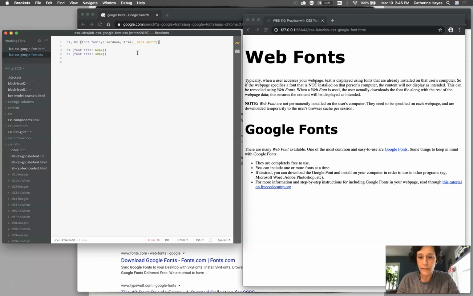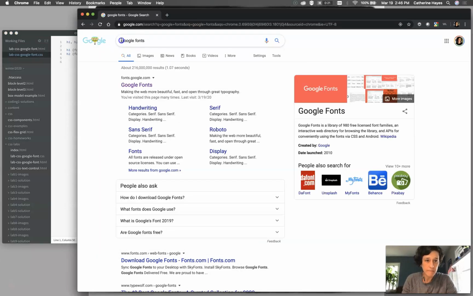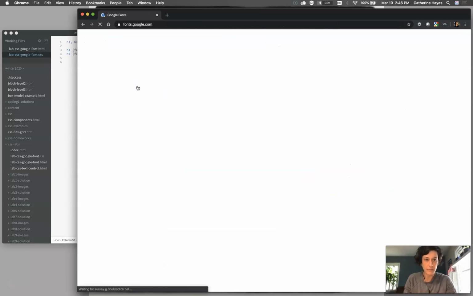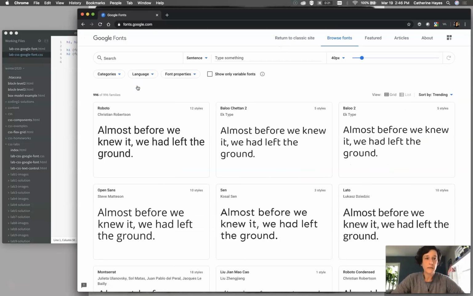Okay, so Google Fonts is an example of a type of web font. I'm going to go over to the browser here. I just went to Google, typed in Google Fonts. That takes me to the Google Fonts subsite. There are lots of other types of web fonts. There's Adobe Typekit, Font Squirrel. I can't even remember all the others, but there are lots of different web fonts. I'm just going to show you Google Fonts. This is what I use most often. It's very common, very popular, and becoming more so.